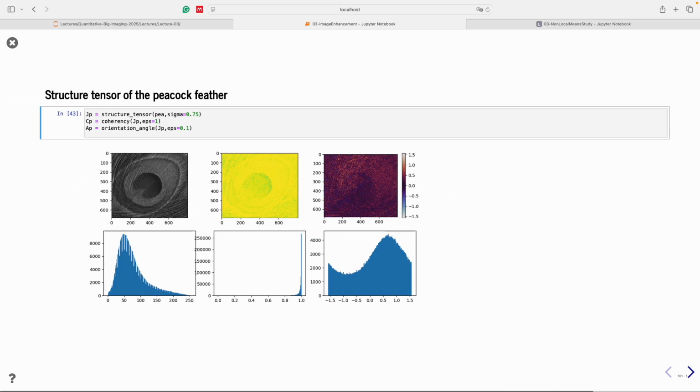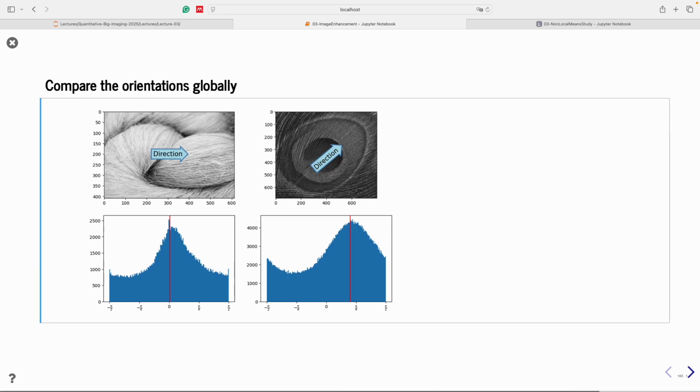Can do the same also for the feather, and then we have a different orientation, and this one actually makes pretty much sense because we have a diagonal orientation generally in this image. And that tells us the average orientation in the hair is horizontal because we are around 0, and here the average is something around 30 degrees, 45 degrees or something.